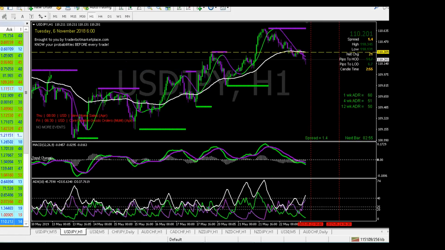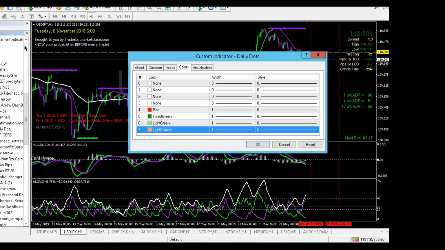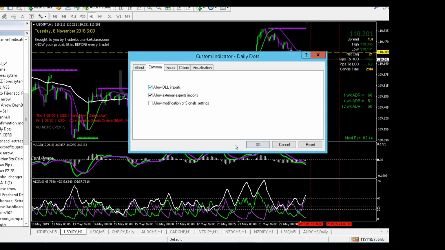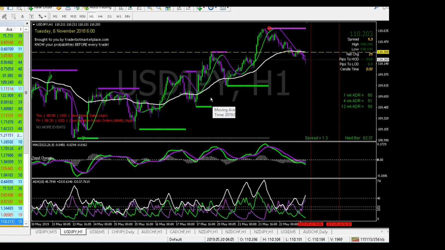Well, you have a demo account, right? Correct. So here, let's do this. I want to put my dots back on here. Okay, and I'm using white dots on the Super Easy SR. Whatever works for you.